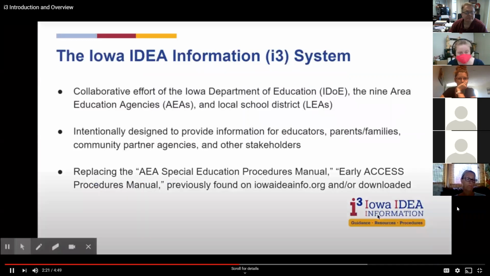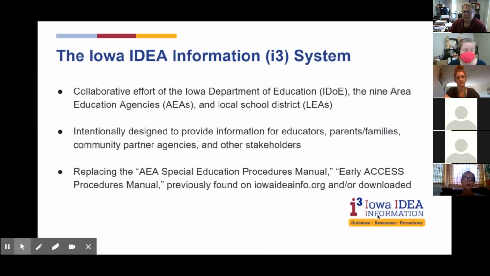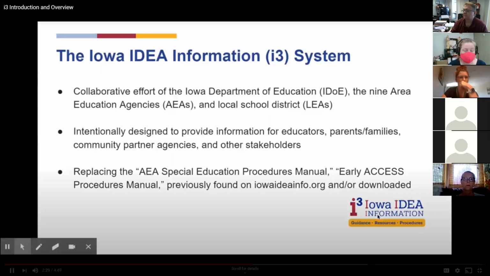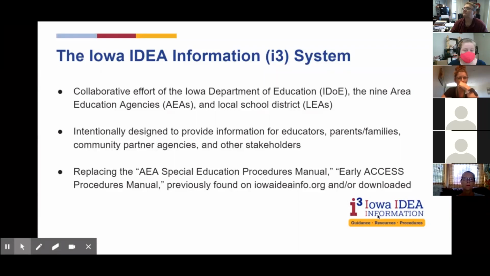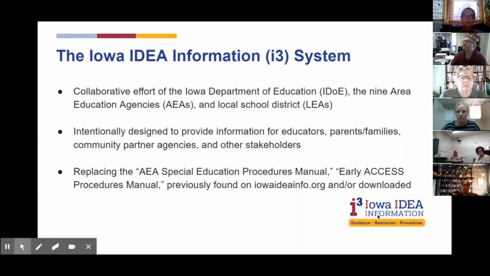The Iowa Department of Education, AEAs, and local districts have collaborated to develop I3 with input from educators, families, and key partners such as Ask Resource and the Family Educator Partnership. The I3 system has been intentionally designed to provide just-in-time access to key information, easy access for all interested parties, and user-friendly features and search options.